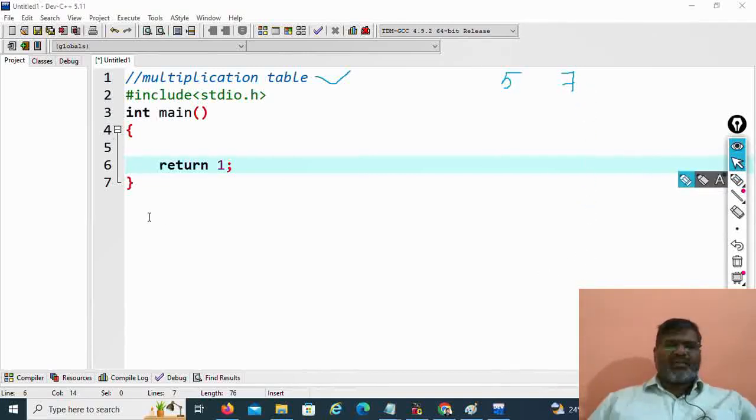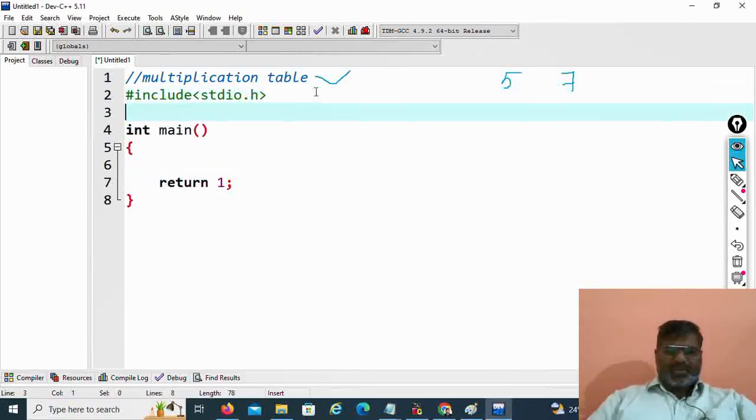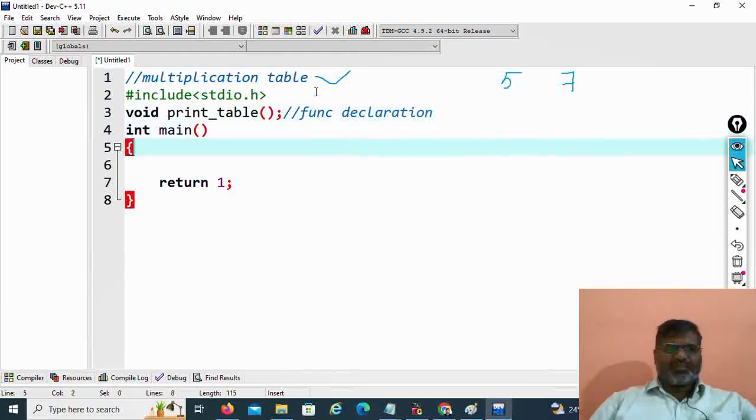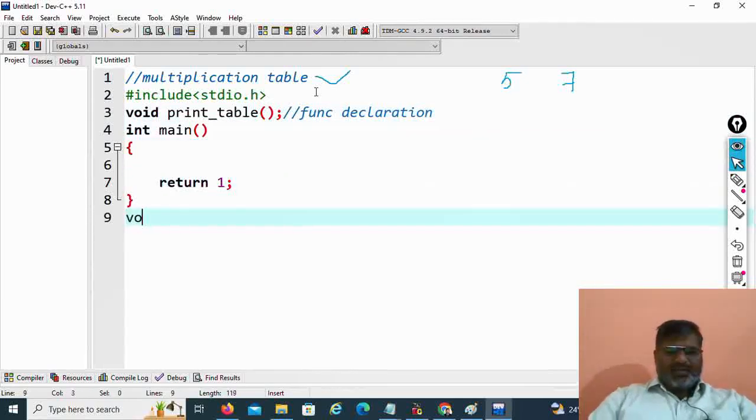Earlier we have written this program inside the main function. Now we will discuss the same program using functions. Here I am using a function named print_table, which is used to print the table. So, void print_table is the function. This part we call the function declaration, function header or function prototype.